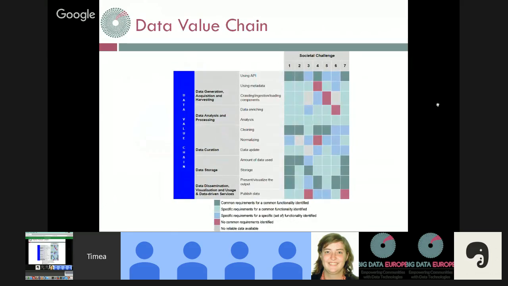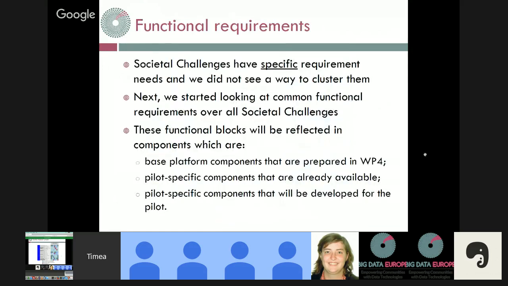And this brings us also to the next step in the requirements elicitation. We tried to look from the data value chain perspective on the inputs we gathered from the surveys, interviews, workshops, and pilot use cases. And even though it might look complicated, what you need to notice in this picture is the fact that there are no very prominent common requirements that one could say can be identified or clustered over all societal challenges. It's rather a more specific approach for each societal challenge.